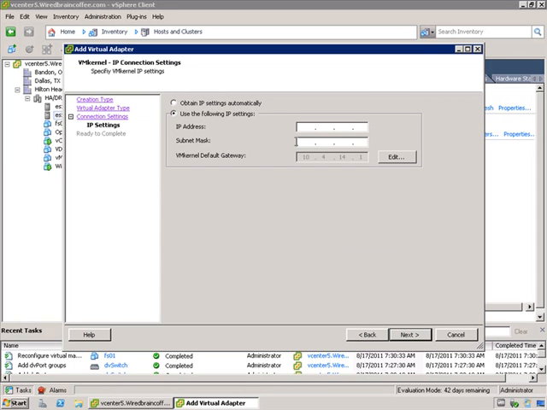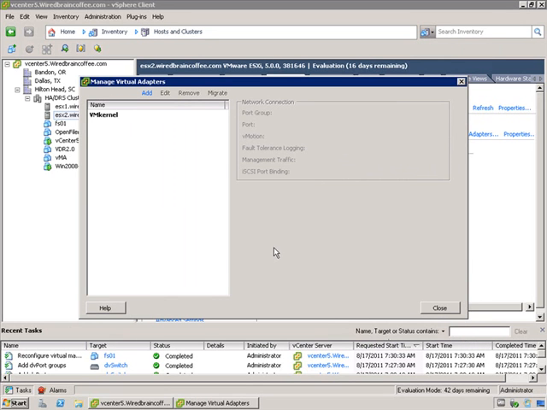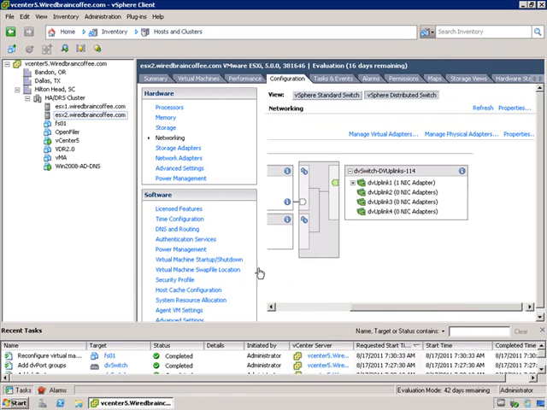Now you need to put in IP address, subnet mask, etc., to be able to add those. So we're not going to go through this process. We've done it a few times. You guys should be familiar with it at this point. So I'm going to go ahead and click on cancel to exit out of here.